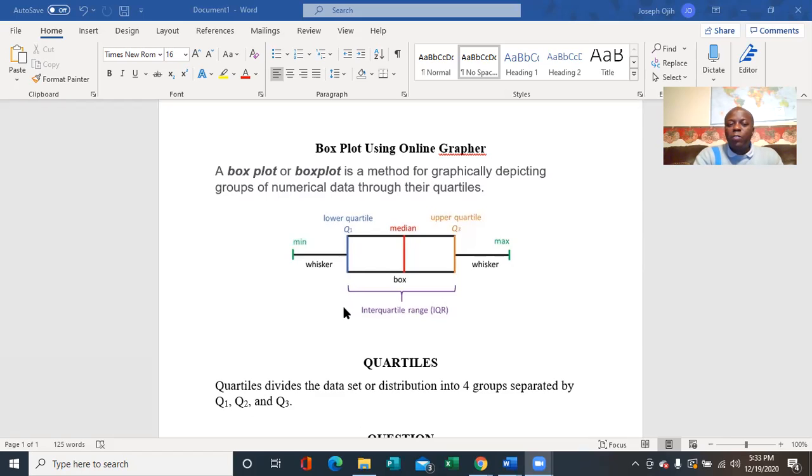Now, if you don't know how to calculate the quartiles, you can check my previous lecture. I have a lecture on how to calculate quartiles. That's a different lecture. Check my YouTube channel and you will see it. You can watch it and see how to calculate quartiles. You can do it using pen and pencil or with Excel. You can also do a box plot using pen and pencil or Excel.